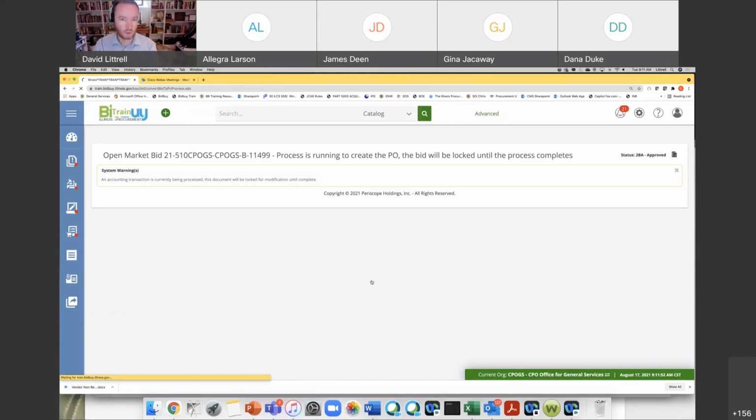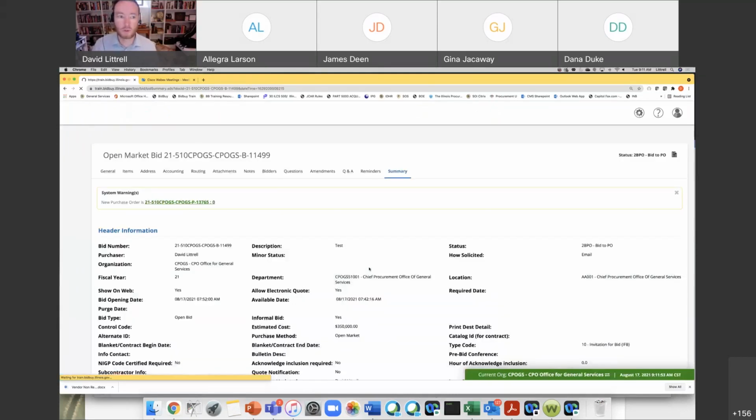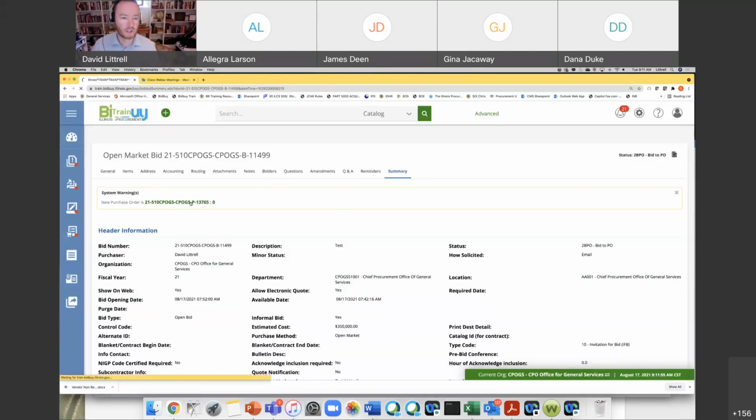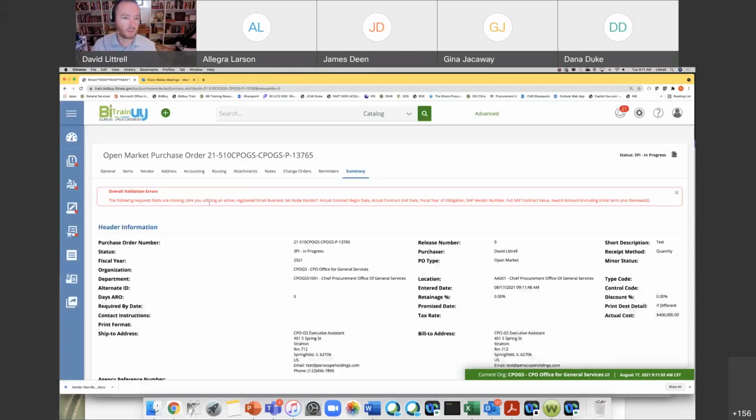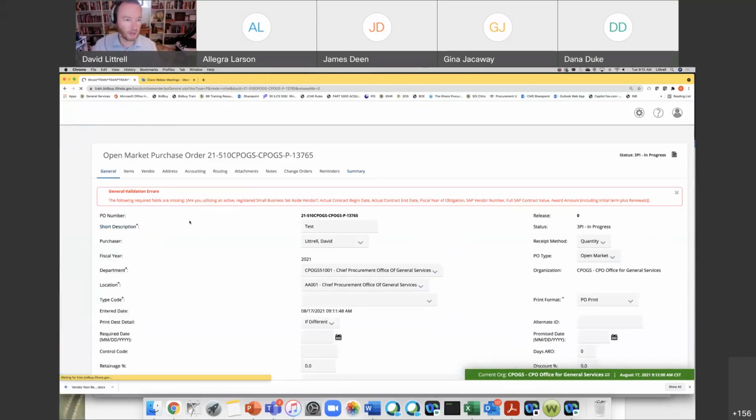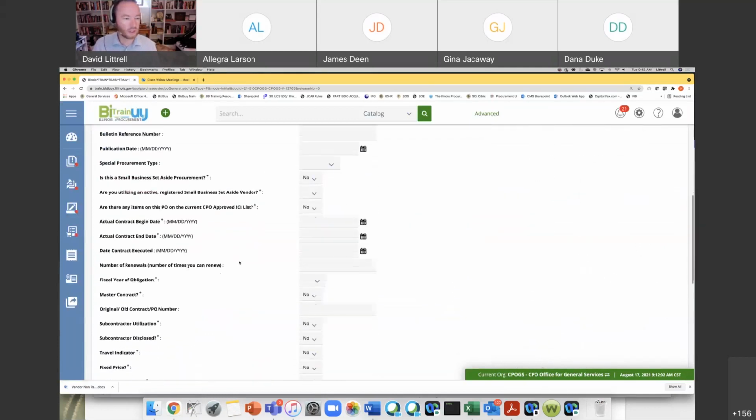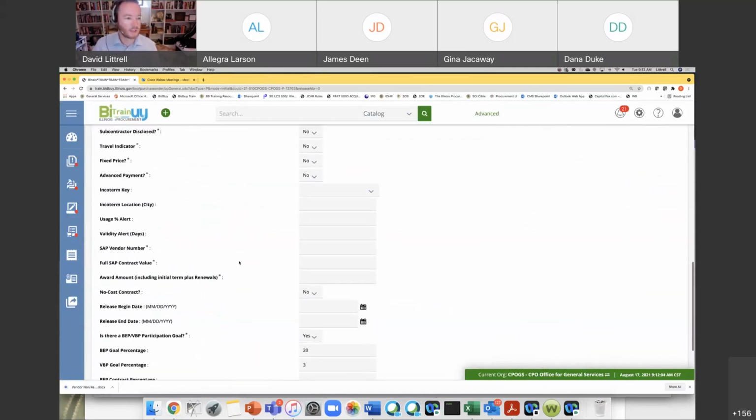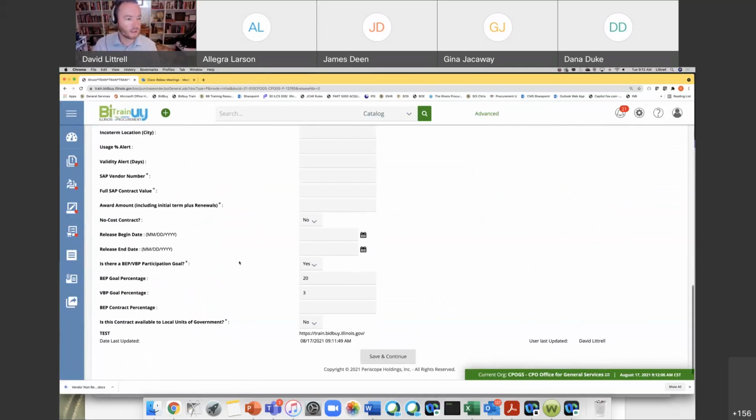So we'll end up getting a PO hyperlink that's going to go to a PO that's in progress. And I just want to show you one quick thing before we move on. I'm not going to go through the entire processing, but I just wanted to show you the one field that is important that should match, and it's at the bottom. It is the award amount, including initial term plus renewals.